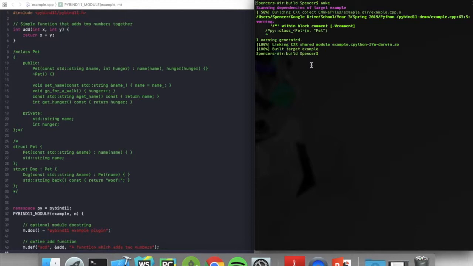So if I then open a virtual environment in Python, I can import example. And then I can do, say, example.add 1 and 2. That'll put out 3. Example.add 100, 456, 556. And that's pretty much it for the first example.